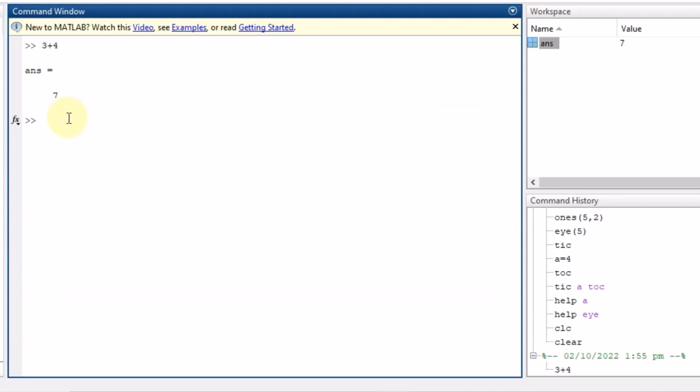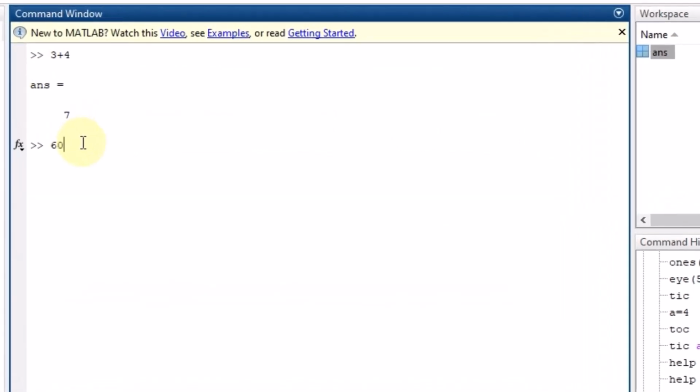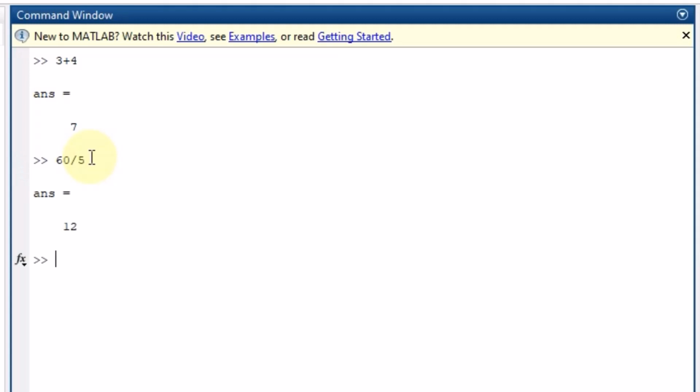Similarly, if you want to divide two numbers like 60 divided by 5, what will happen? The answer will be replaced with this number now. Okay, so that is all about it.